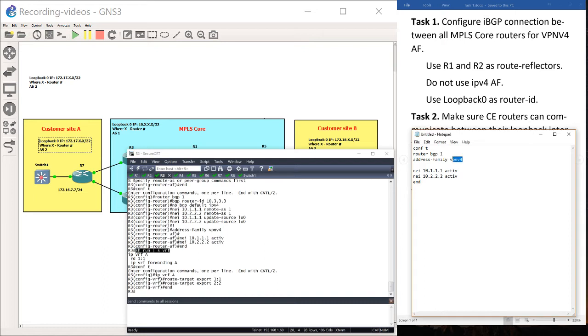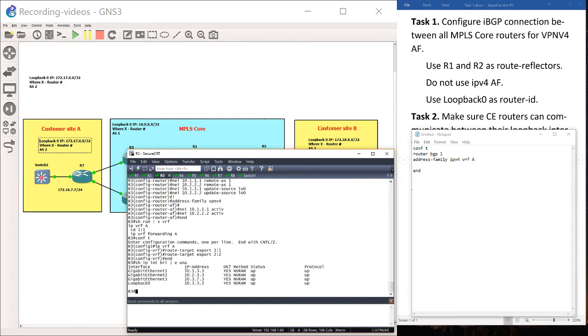Here, address family is going to be IPv4 VRF A for routers 3 and 4, and we need to define our neighbor. Okay, let's see. So this is going to be the interface that we will connect to router 7 through, and neighbor, the IP address is going to be 7, remote AS 2.